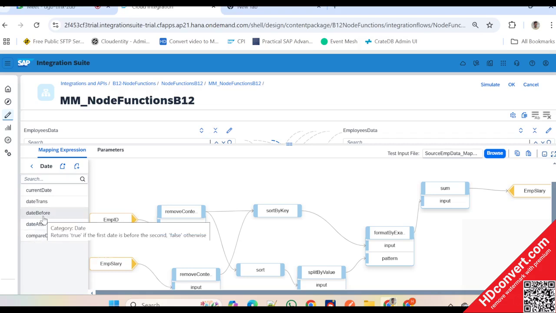It will return true or false depending on the date you mention. If the date is before that input date, it will return true, or false only. After also returns true or false. Compare also: if both dates are equal, it will return true, else it will not. These three we rarely use.